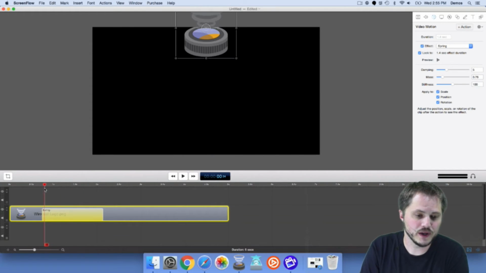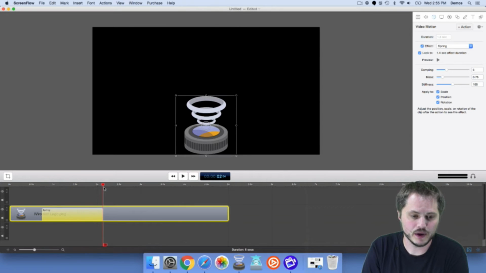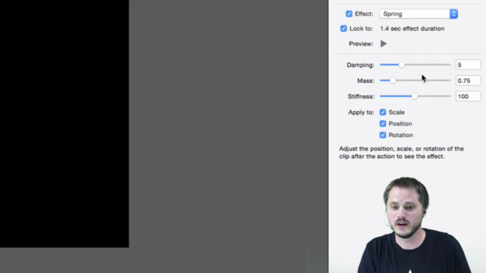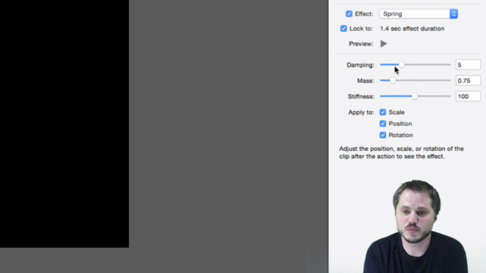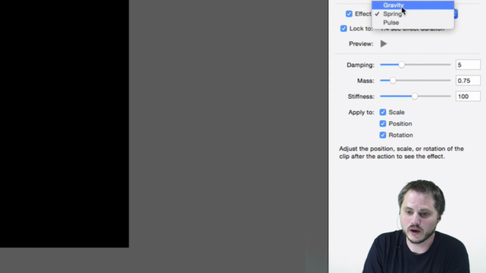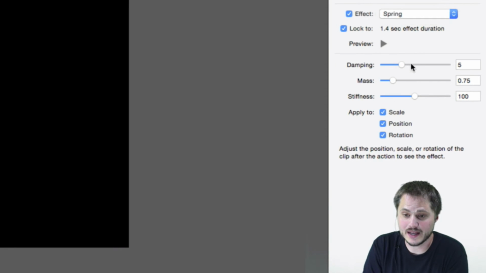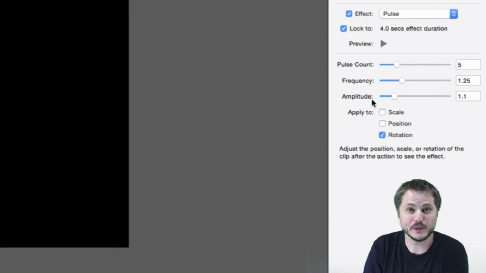And let's say we like that, but what if we want it to be even bouncier? In that case, we might change some of these sliders on the right here. We have 3 sliders associated with the spring effect. And just for quick reference, there are different types of sliders for each effect. Gravity has things called elasticity, strength, velocity, and squash. Spring has damping, mass, and stiffness. And then pulse has the pulse count, the frequency, and the amplitude.